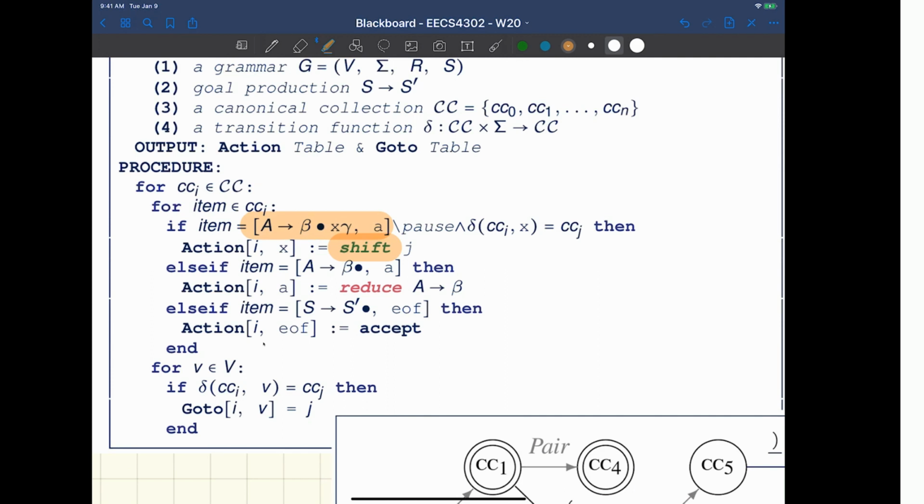Anybody can explain to me, if I give this to you, what this item here, the one I just highlighted in orange, means intuitively? Can anybody tell me what it means? Exactly. I say A produces beta, bullet point, X, gamma, comma, A. What does that really mean? You already matched beta. That's good. So now you're going to check if X will be matched. Yes, the next one to match will be an X. Right? Good. Exactly.